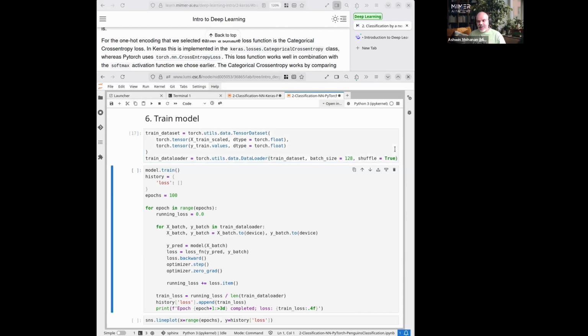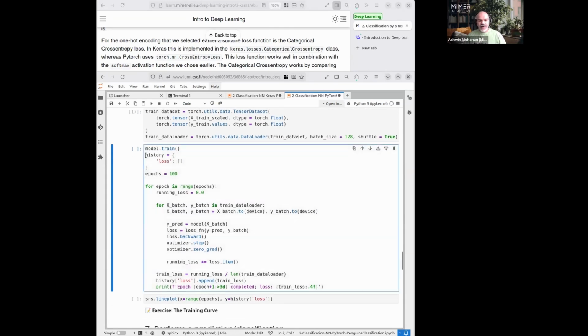There is no magical fit method in PyTorch, so you have to do it on your own. You also need to track history on your own. The only thing PyTorch gives you is this mode, training mode, and that is done by calling this model.train method.